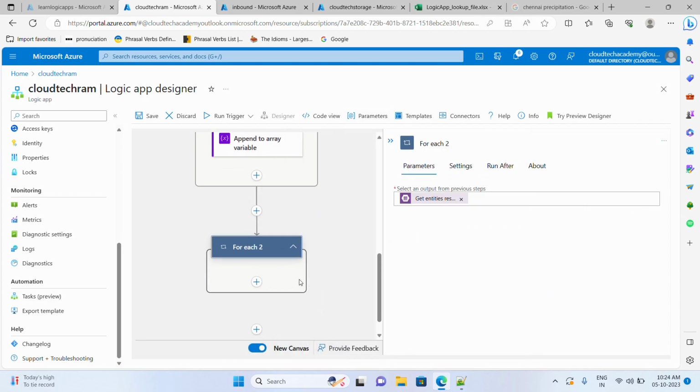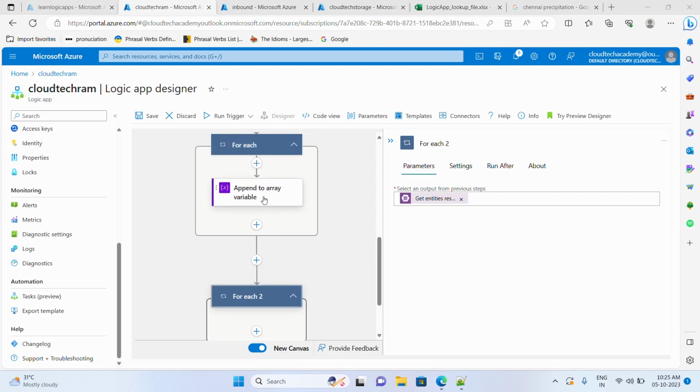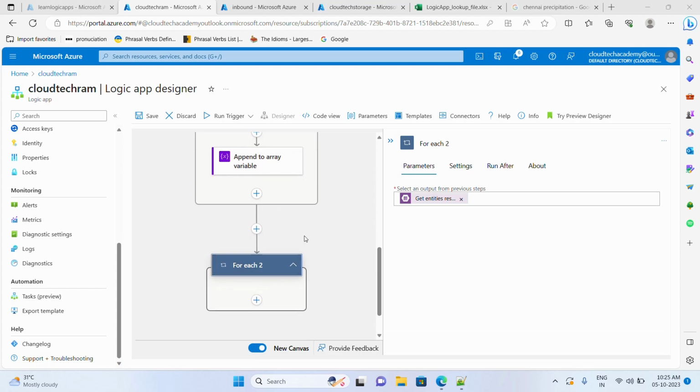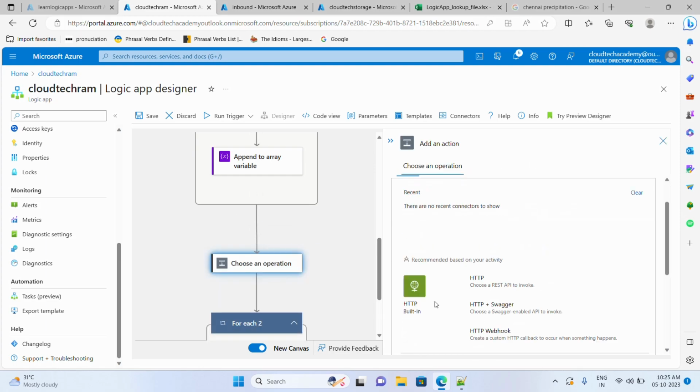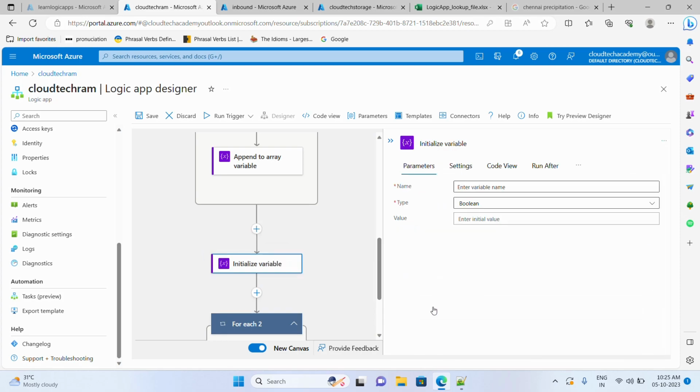That's it. Now, just for understanding what we are getting here, meaning like what we are getting in the append to array, what is the value we are getting here and what is the value we have it here. So I'm going to create one variable which you can delete it later. We are not going to use this value anywhere. This is just for the sake of printing. You can just click on add action. I'm going to create one variable which is of type array, initialize a variable.